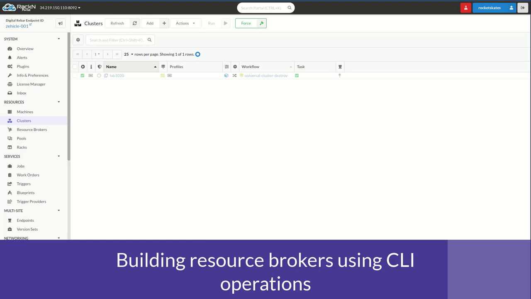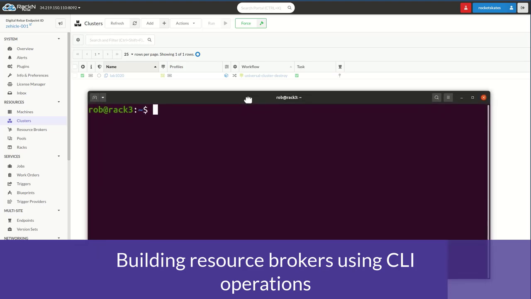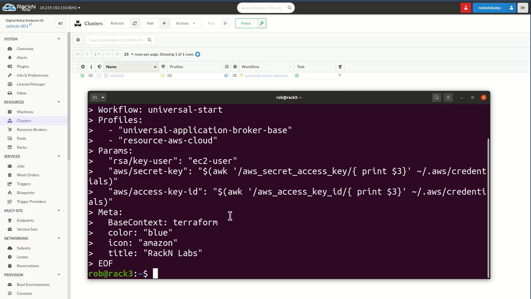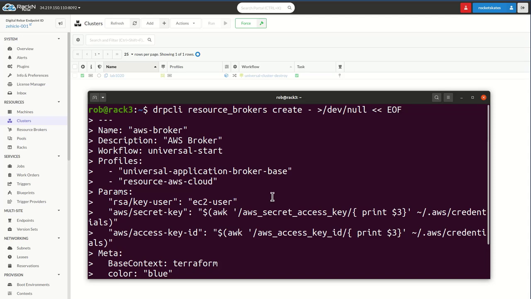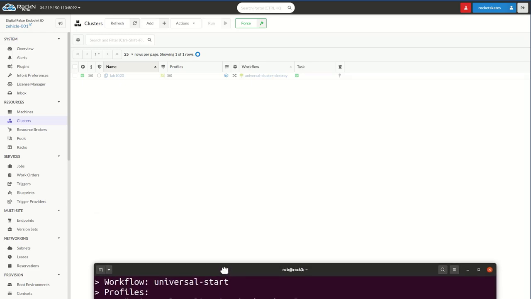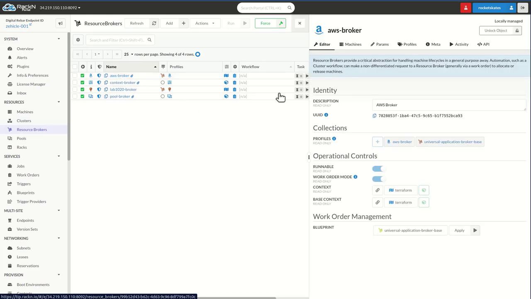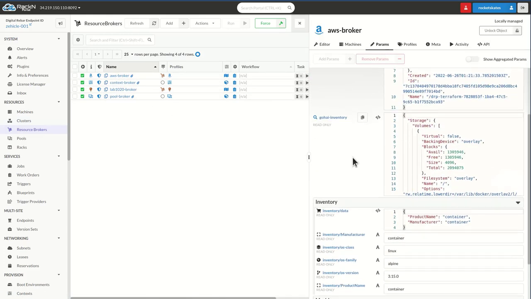Now that the cluster's gone, I do want to show you one additional step that you can take as part of using the CLI. It's entirely possible and recommended to actually build the resource brokers using CLI operations so that you can bring in your cloud infrastructure systems yourself. Here, what you'll see, I've actually built my secret keys simply by inspecting my AWS credentials. I've hidden output here, and so now I can actually go back, check my resource brokers, and see that I now have an AWS broker. And the parameters have been set for my keys.